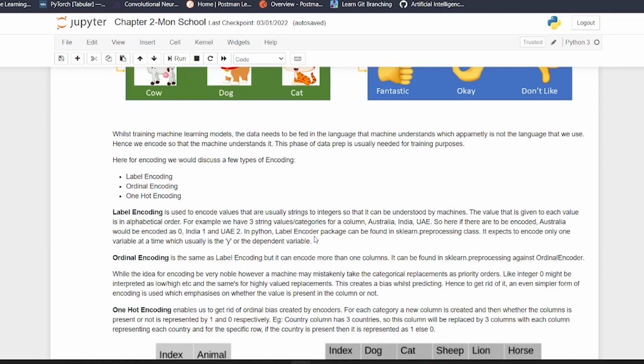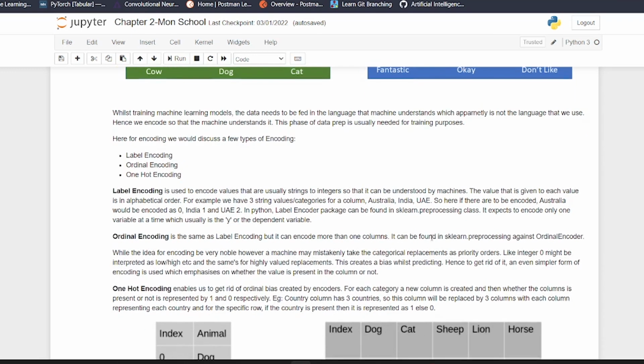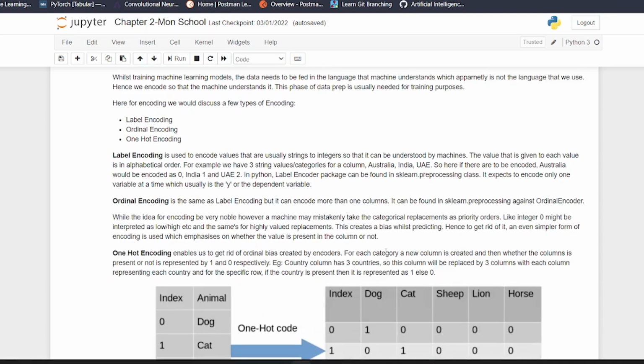Here, this label encoder package can be found in the sklearn preprocessing class. But one caveat is that it encodes only one column at a time. And why is that? Because usually this label encoder is used for classification purposes, in machine learning, where we want to encode only the target variable. But here the case is different.